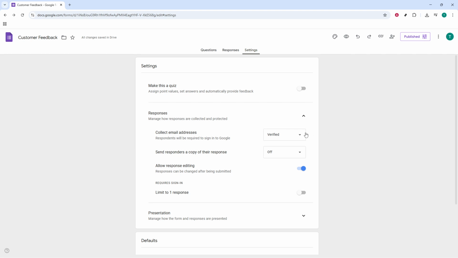It also helps you tie each response to a real, authenticated user, which can be useful for internal forms, course registrations, or anything that requires accountability. Keep in mind that this requires sign-in, so it won't work well for audiences who don't use Google accounts.